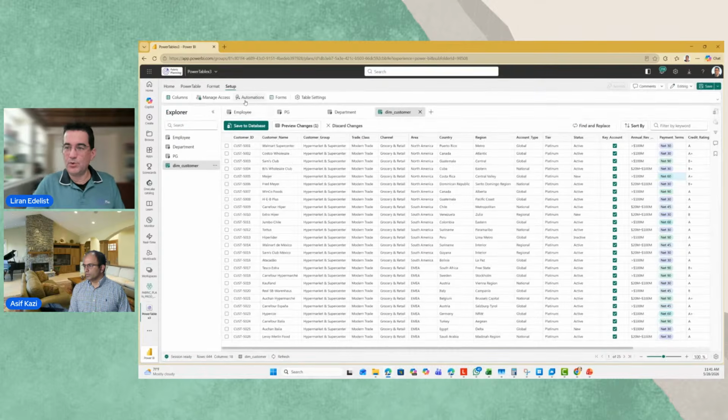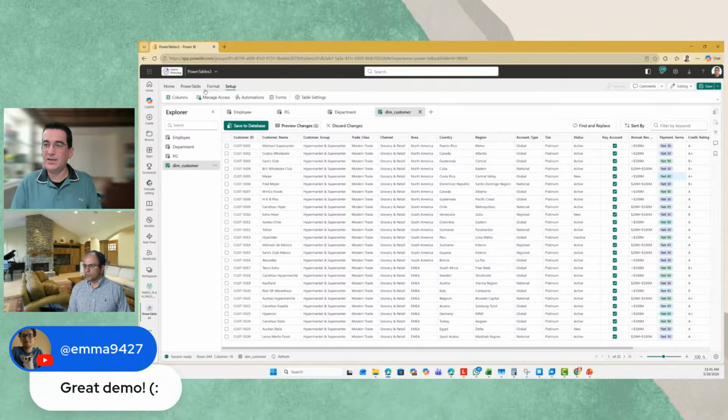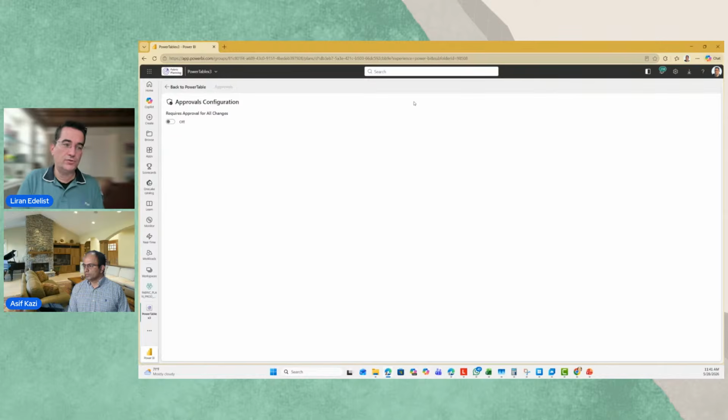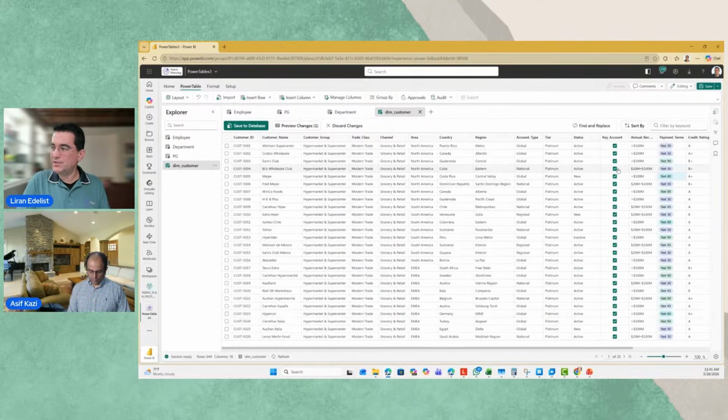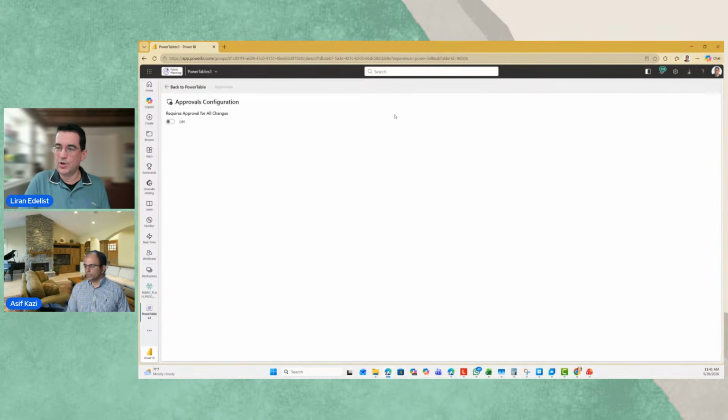Not less important, because we're changing reference data that might affect our reporting, I can go back into my Power Table and create an out-of-the-box approval. Before I set the approval, I want to show the difference. When I make changes here, you can see that those changes are counted, and I can hit save to database to instantly change the database. I can also see what the changes are and discard them if I want to. If I want to add approval, it's a different process.